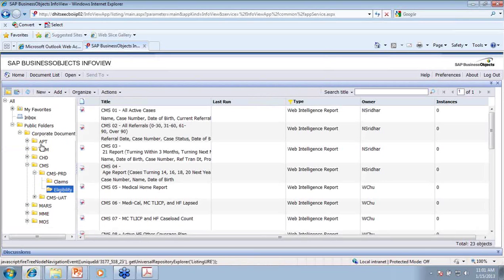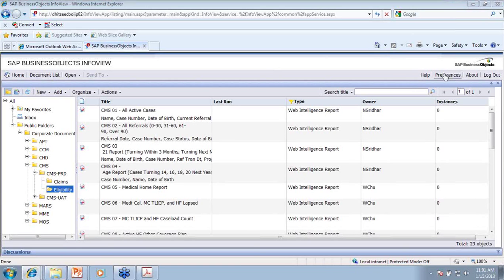Mine goes directly to my corporate documents, but some of you might not have that set yet. You set it under your preferences, right here. You can set where exactly your Business Objects opens, and how many reports are open at one time on your screen. I have mine set so it goes directly to CMS eligibility at the very beginning. But if you're on that main home screen, there are two ways to get there: a toolbar that says document list that you can click, or text that says document list on the page. Click either of those and you'll get to the screen with all the folders.